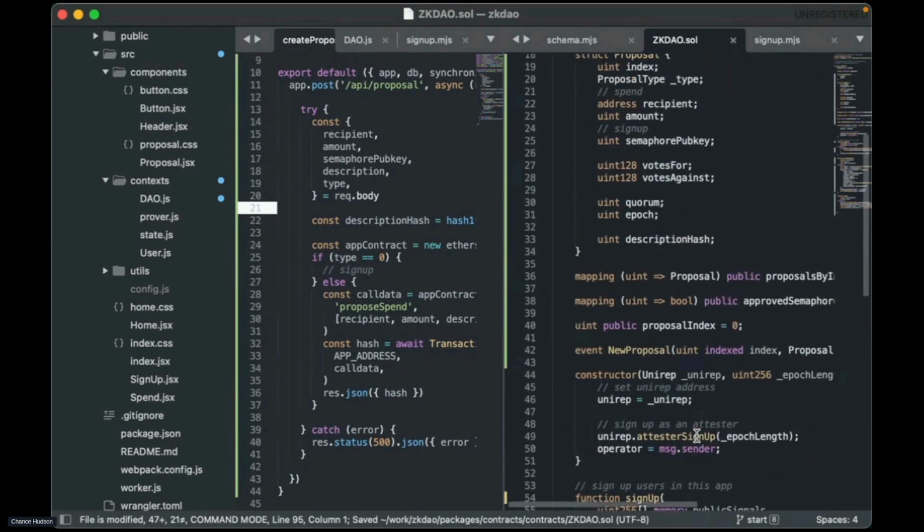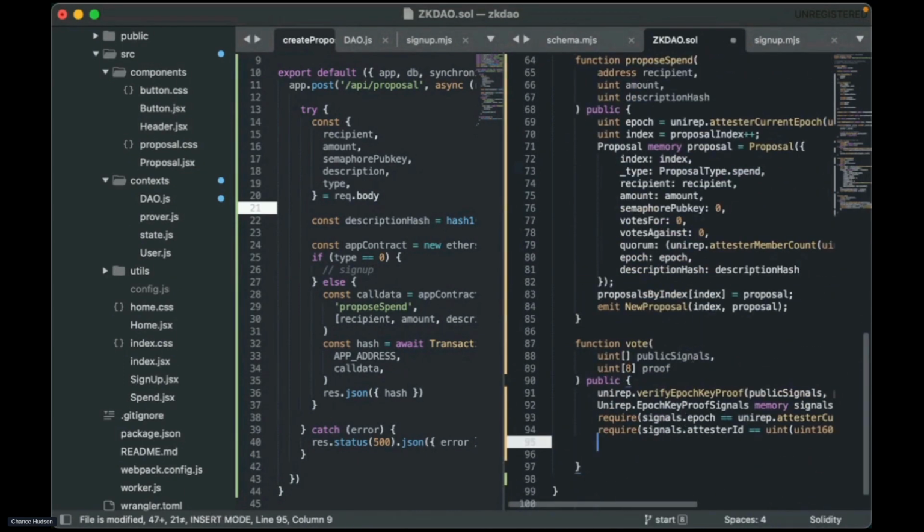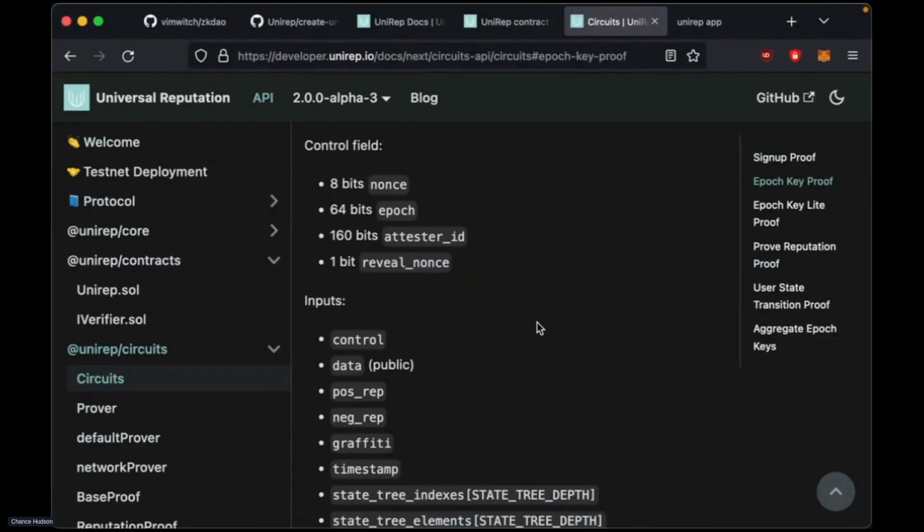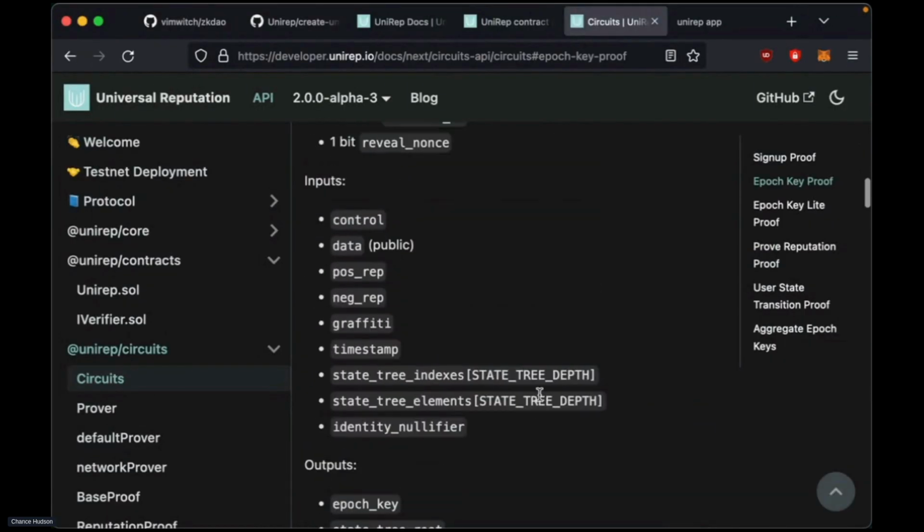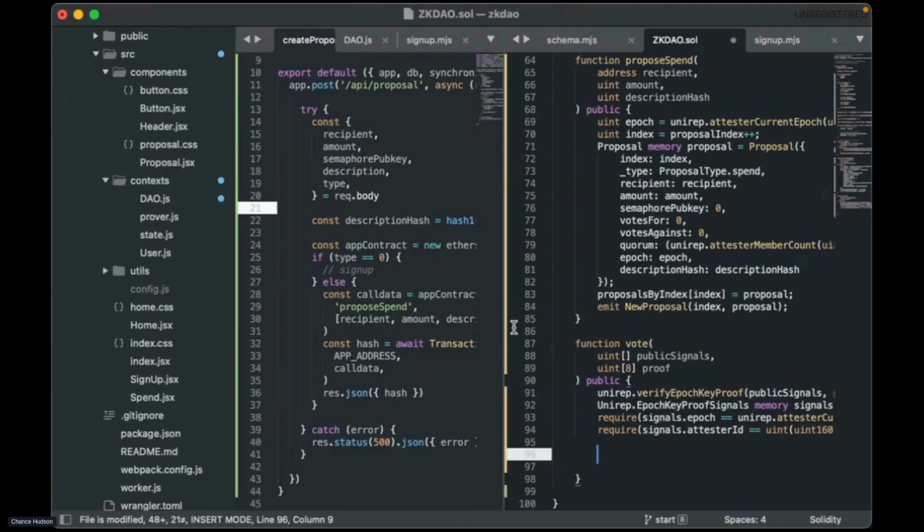Okay, so we have our proof verified. Now we want to deal with the data field you get inside of an epoch key proof, which is right here. The reason you want to have all of this inside of a single proof is because the user is going to make this proof from their browser and then give it to the relay. And you don't want the relay to be able to modify any of the signals that are being passed to the smart contract. So you want the proof to specify everything that you're doing.